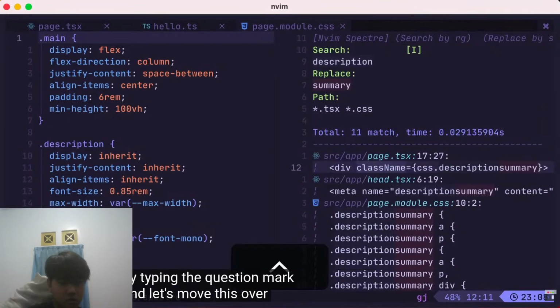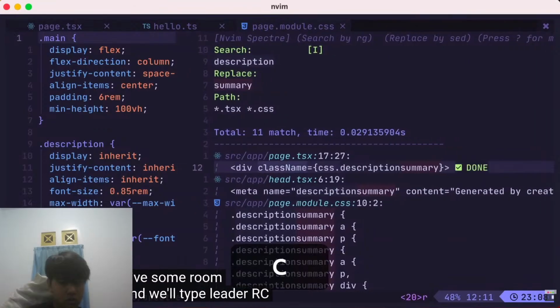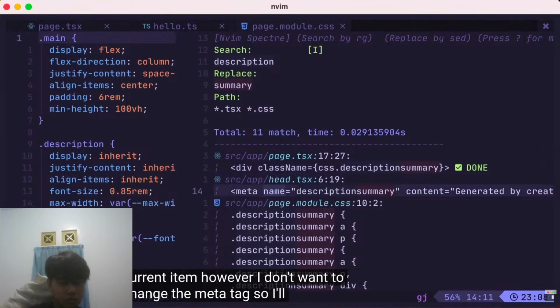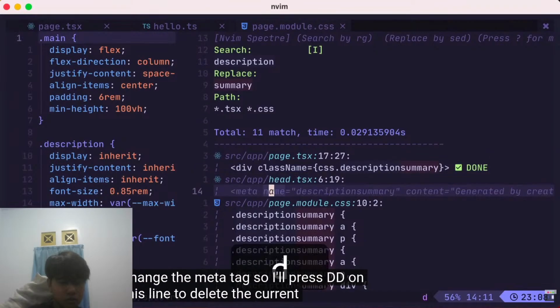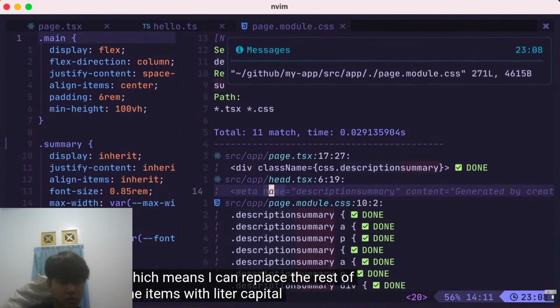And let's move this over a little to give some room. And we'll type leader RC to replace the current item. However, I don't want to change the meta tag, so I'll press DD on this line to delete the current item, which means I can replace the rest of the items with leader capital R.